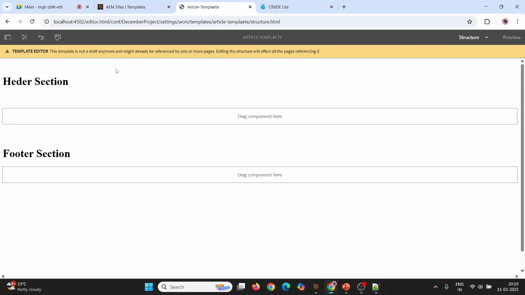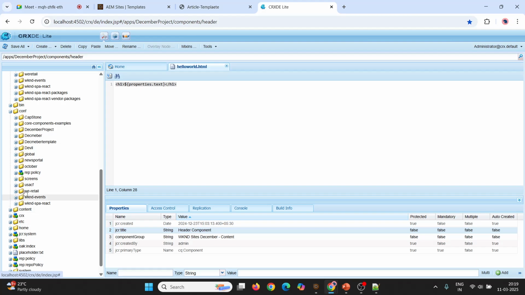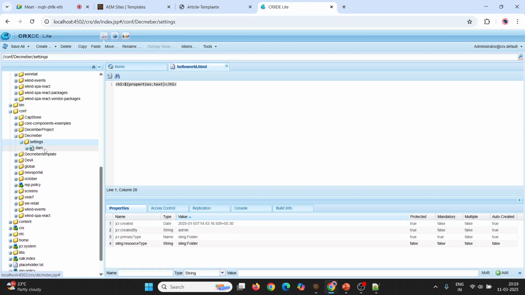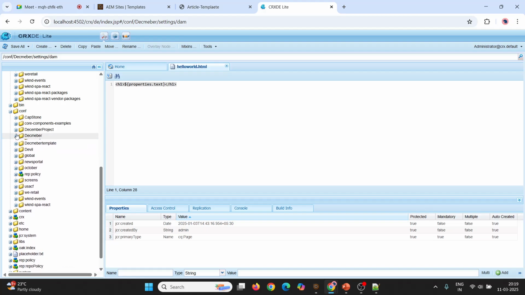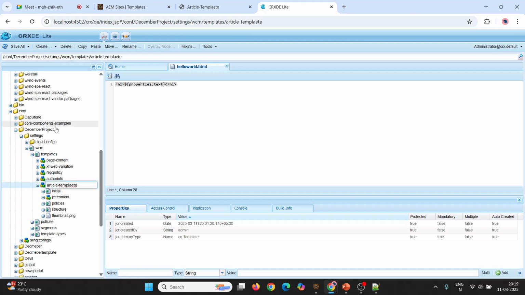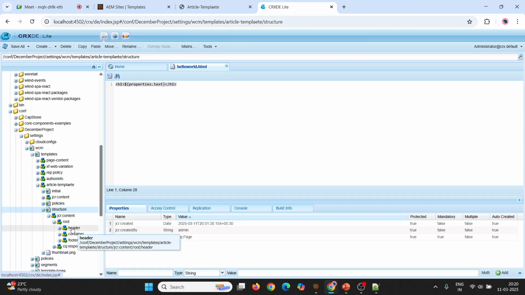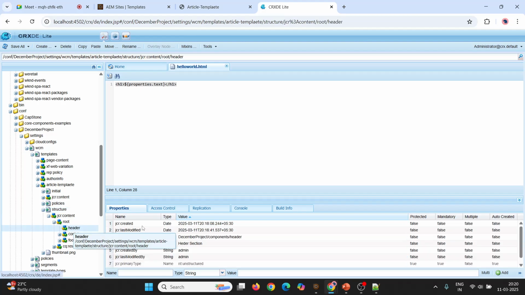And if you want to see this data, go to CRXDE and refresh your template. So under conf, the December settings, and so on, this conf December project. Okay. So just try to refresh. Okay. So inside the structure, just try to refresh this. So inside the JCR content and the root. So now these are the components I have added. Okay. So I have container, container content node is generated. Footer is also a content node only. So click on header. Okay, so this is the property we have configured by using the dialog.